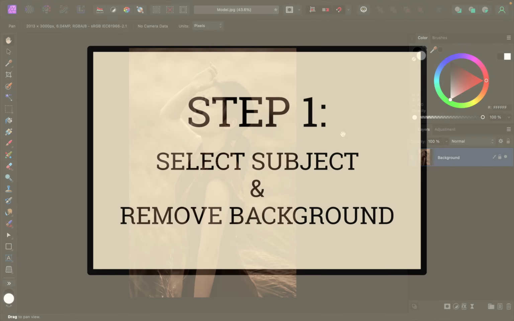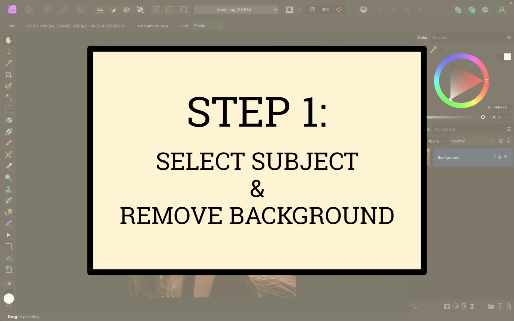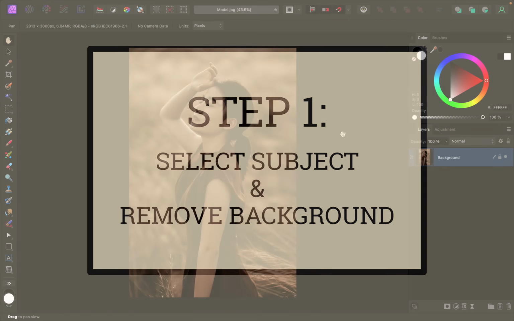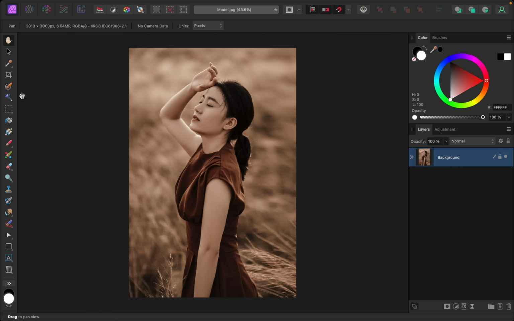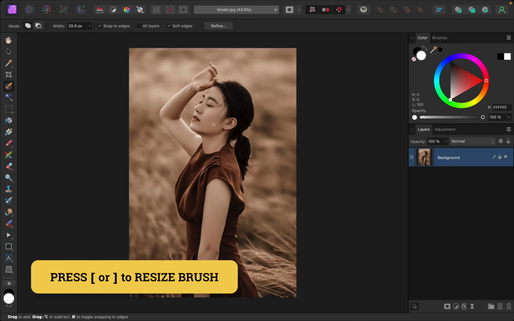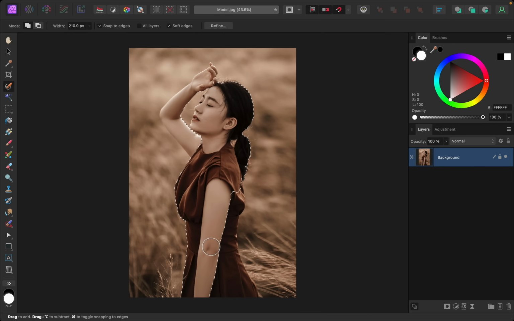Step number one, we need to select the subject and remove the background. I'll grab the selection brush tool. Then, using the bracket keys on my keyboard, I can make this brush bigger or smaller, and then I can just click and drag to make our selection.